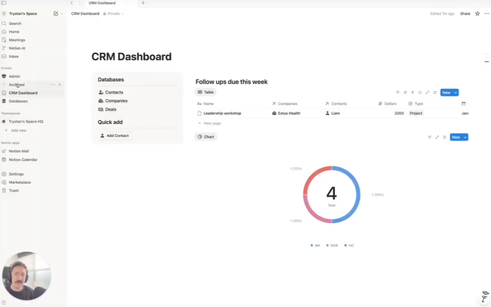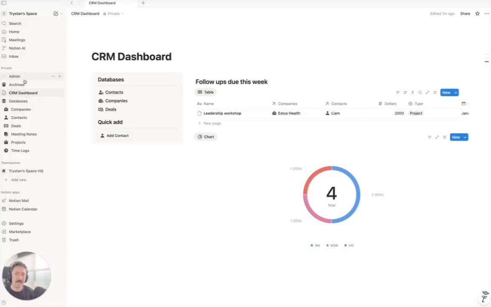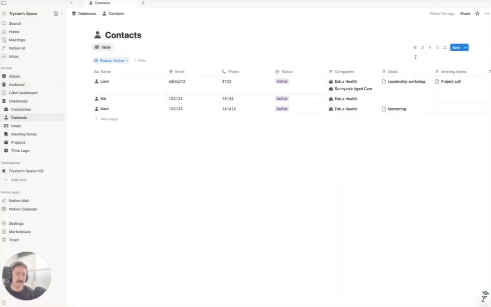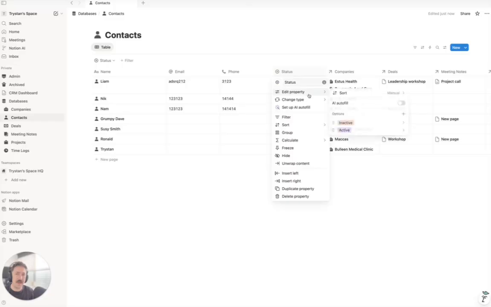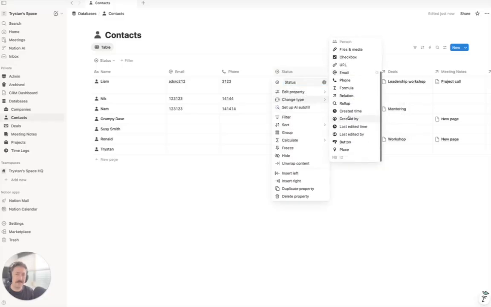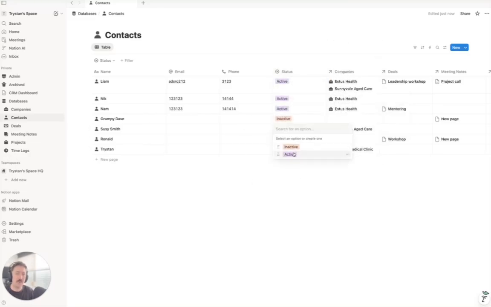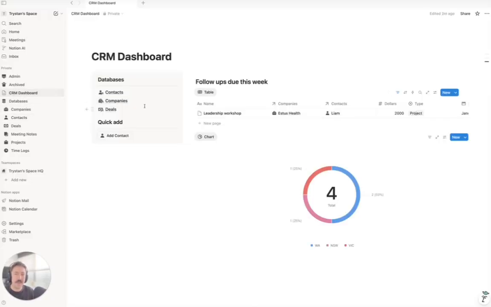We then go back to the contacts database. Sorry, Susie Smith is not active. So here we go, Susie Smith is here. I can't remember how to do this default setting. Anyway, there's a way to set this so everyone who's added is automatically active, for example. But yeah, then we have our dashboard here.